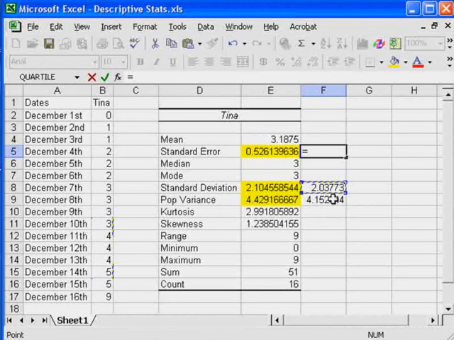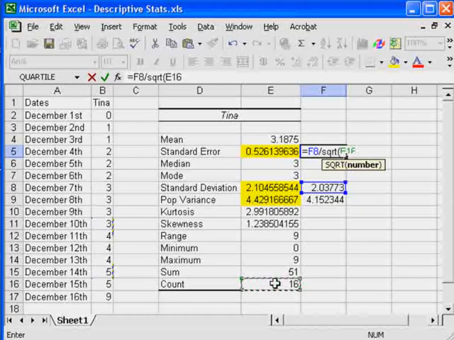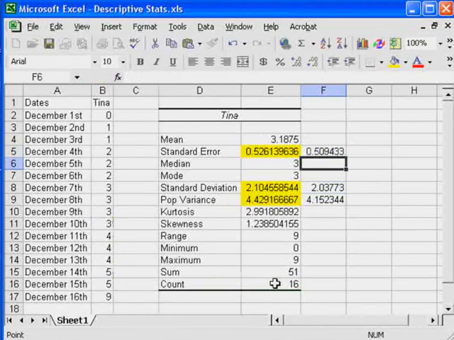Now I'll press my divide button right there. And now I need the square root of my count. And the square root is SQRT, left parenthesis. Now I have to click on the number I want, this number. Then I'll close my parenthesis. And now when I hit enter, I'll end up getting 0.509. So again, the standard error will be a little bit less because it's based on all the information we have rather than on only a sample.